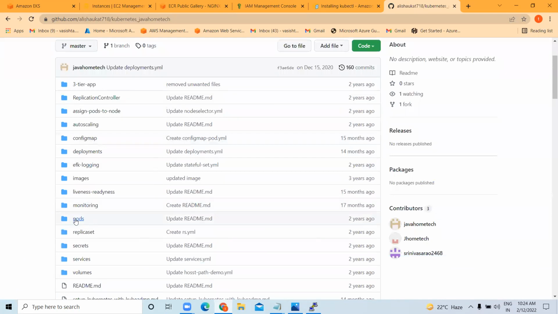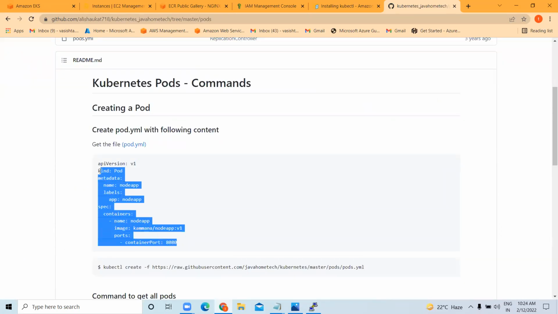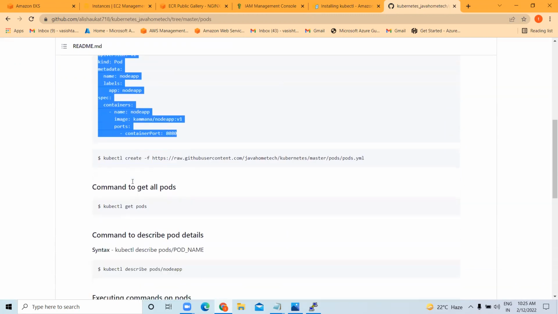Here, pods. I want to see the pod location. This is the smallest piece of code. This is one code, an application. I want to deploy that code. So this is the command. Now enter here.